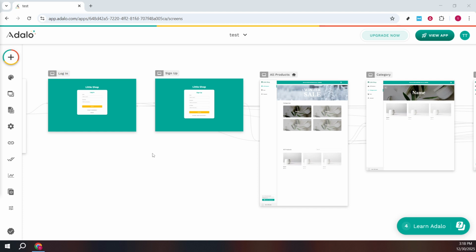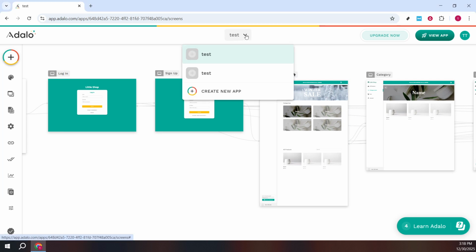First, look to the top bar of your Adalo workspace and click the app name area. This opens the menu you'll use to start fresh. From there, select Create New App.